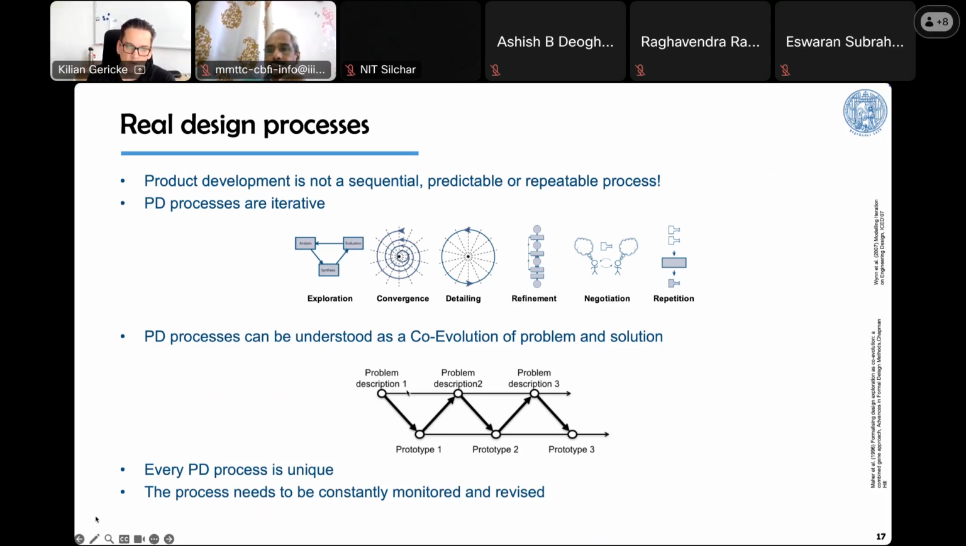So we refine our problem understanding, our problem description, based on the insights we gain from analyzing the prototype, from the solution. And with that refined understanding of the problem, we can move on. We create a new prototype, a new solution, a refined version, and so on. And that might have to be repeated multiple times on different levels of maturity. And in the end, every product development process is unique. This is a summary and a description of what we have seen before. These are the reasons for that.